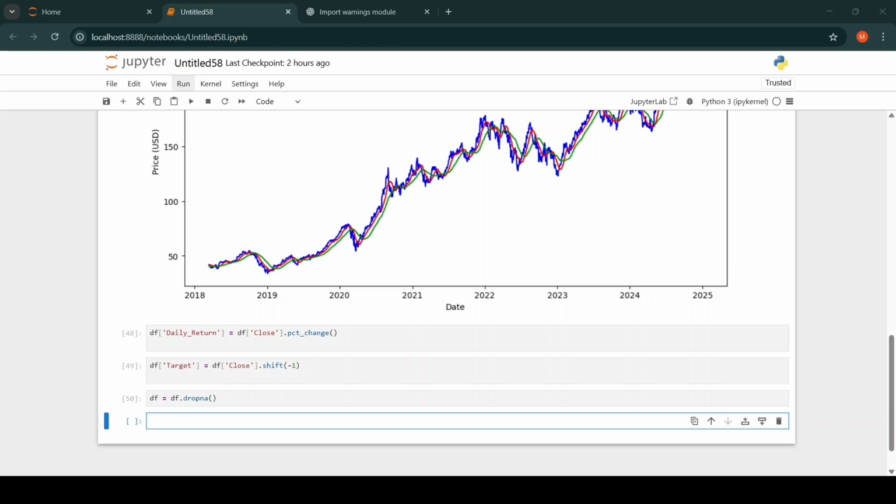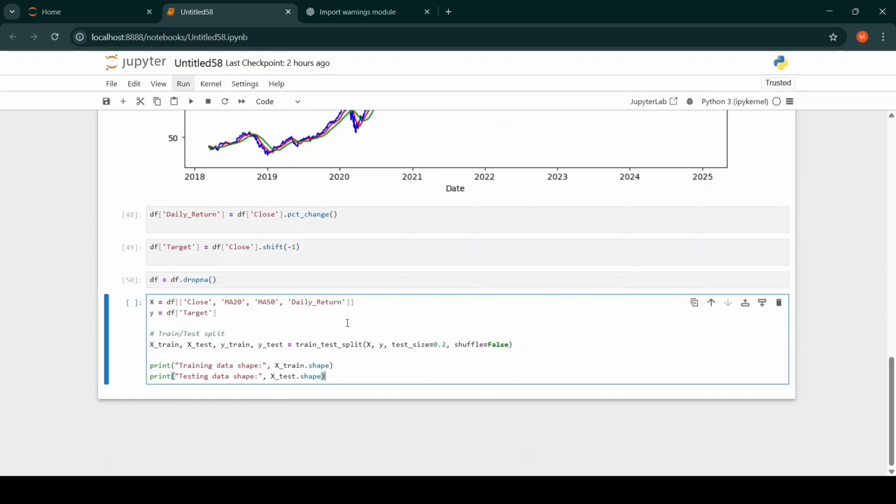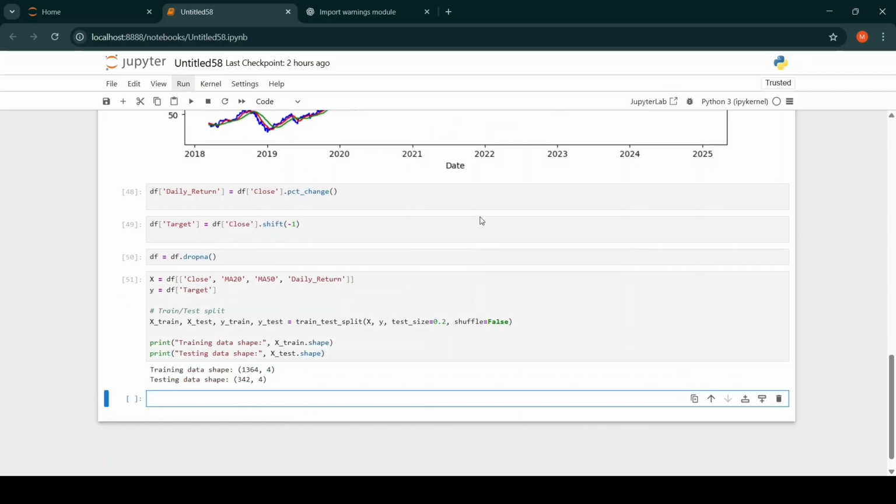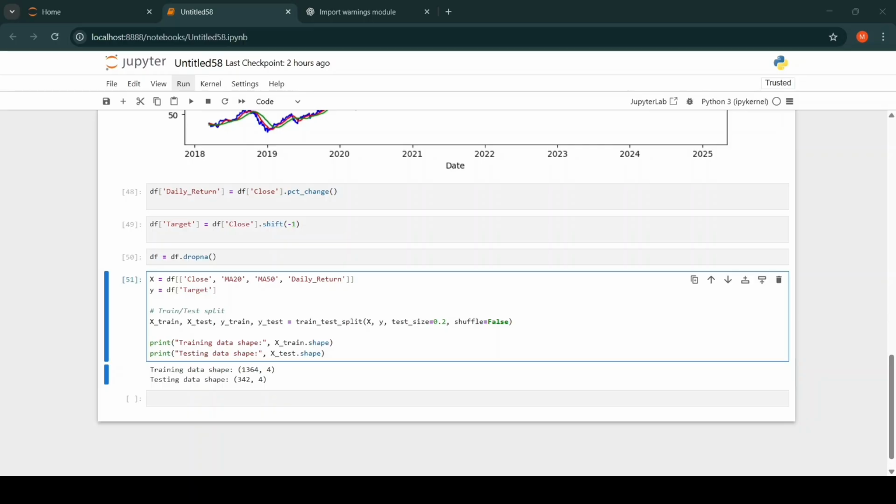So now let's split the dataset into features X and target Y, then do the train test split for model training and click on the run button. Alright, the training set has 1364 rows and 4 columns. This is the data our model will learn from. The testing set has 342 rows and 4 columns. This data will be used to check how well our model predicts new stock prices.